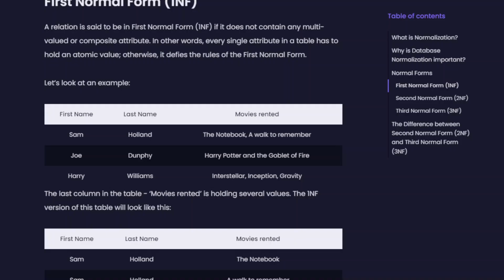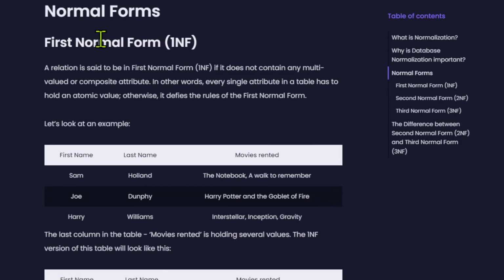I really don't like the way that's all being described in the book. Let's take a look. I got a great website here. I found Archetype, and this is a good description of the normal forms I want to walk through. Maybe this will help us better understand. So the first normal form cannot contain any multi-value or composite attribute. In other words, every single attribute in a table has to have an atomic, singular value.